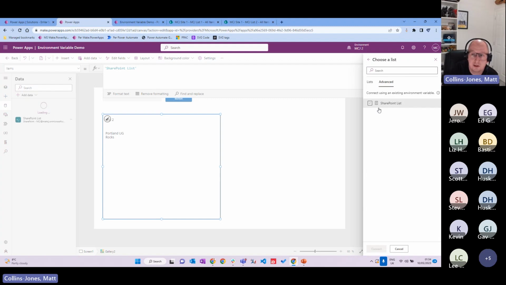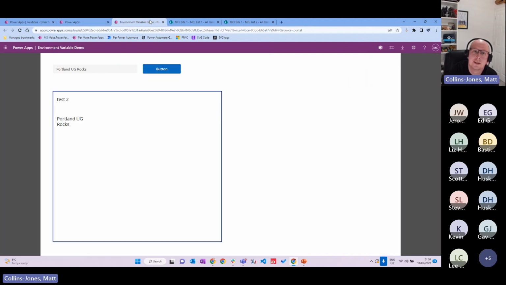And again, that's our SharePoint list environment variable. I've named these really great for a SharePoint demo, by the way. So yeah, it's not smoke and mirrors. It is actually pointing to those environment variables. So that's all good. That's all great.